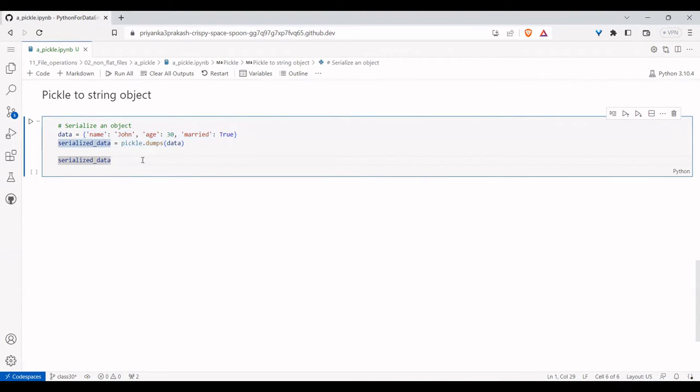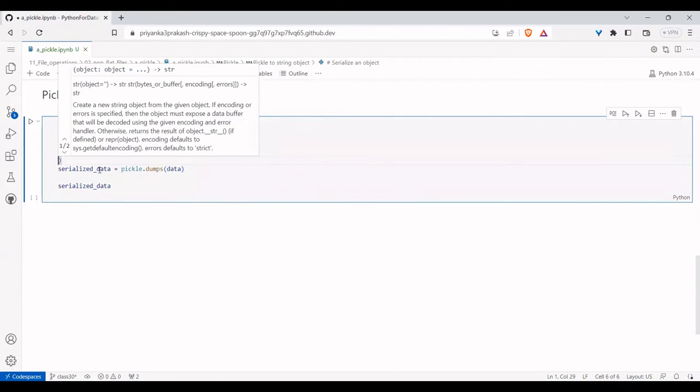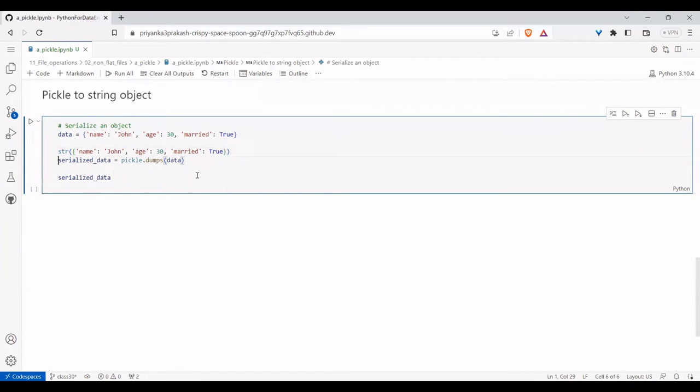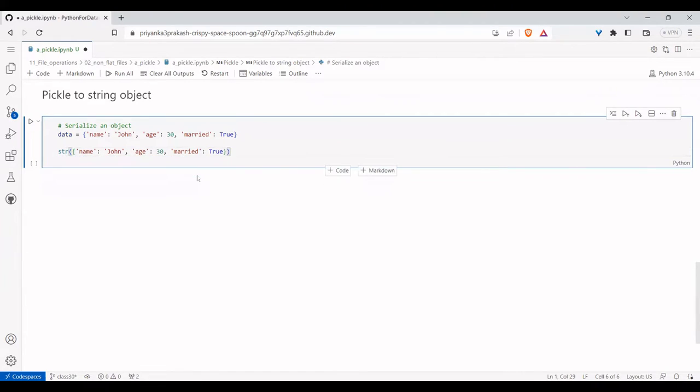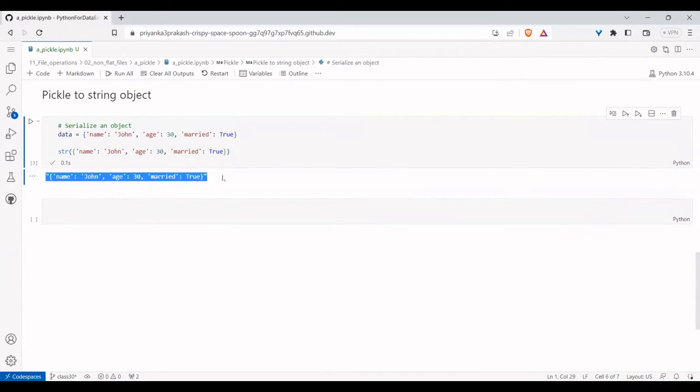So what is this, sir? We can also convert a dictionary to a string, right? You may think like that. If I do a direct conversion to a string, str of dictionary, what will I get? Say I'm converting the dictionary to a string. If I do it like this, the entire data will be converted to a string as it is.